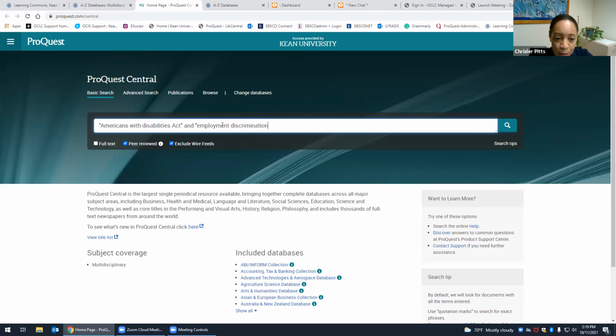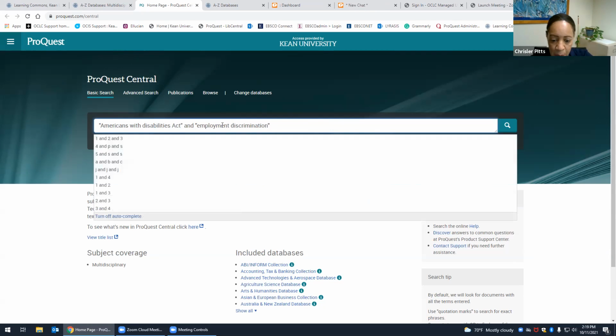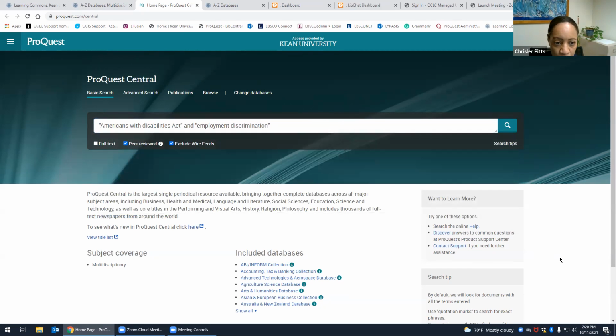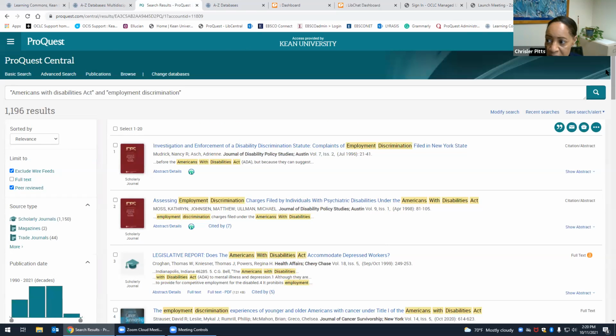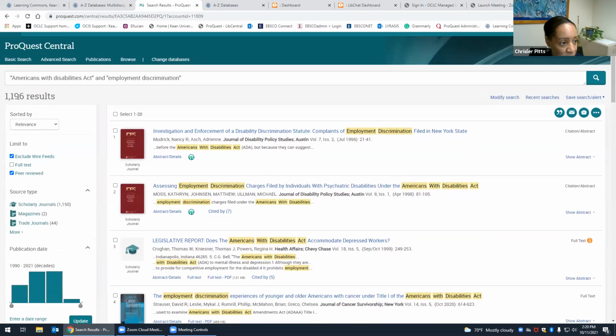One of the reasons I'm using the quotes is because I want the database to search for the exact phrase of Employment Discrimination and Americans with Disabilities Act, and AND is connecting my terms together. So I'm going to click search. And you'll notice in my result list, I have 1,196 results.